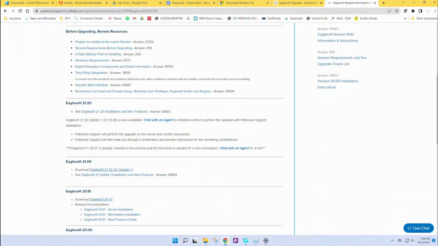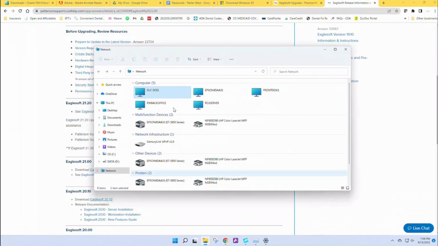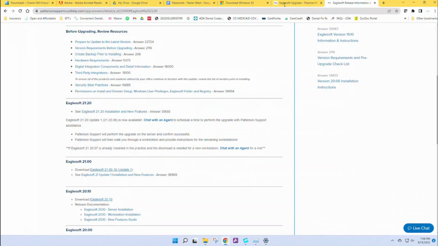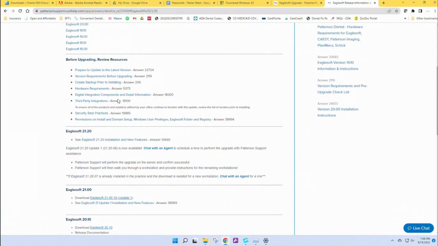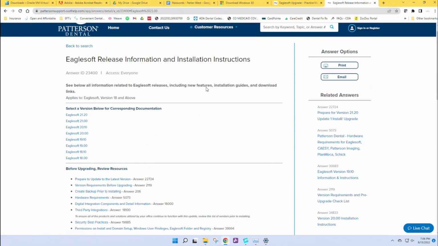Okay, so first thing that you're going to need is a copy of Patterson Eaglesoft. Now, two ways to get that. Obviously, if you go to the Patterson Eaglesoft website, you're going to get all of the different versions of Eaglesoft if you go to prior versions. If you're on the latest and greatest, there will be a link on the main page for that version.